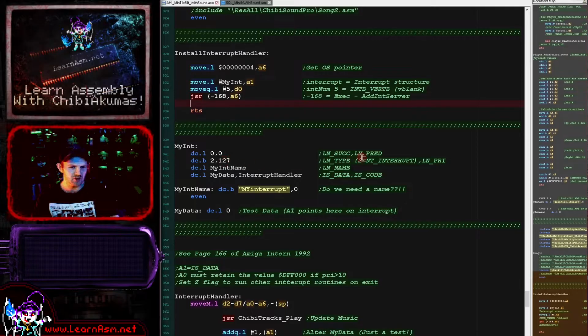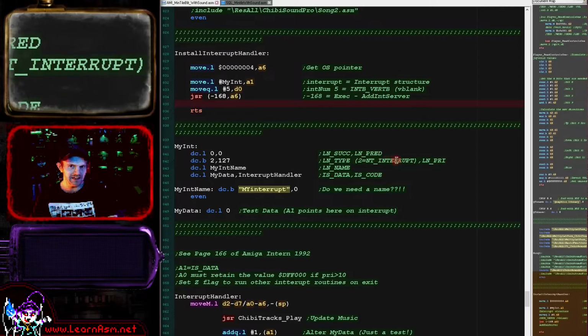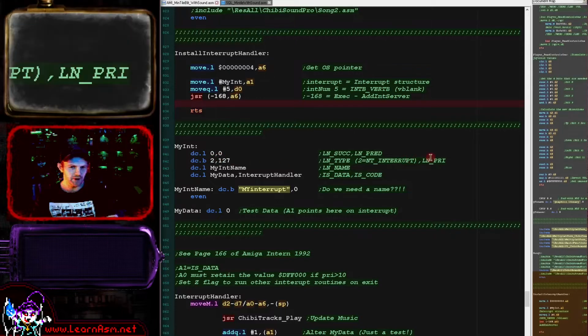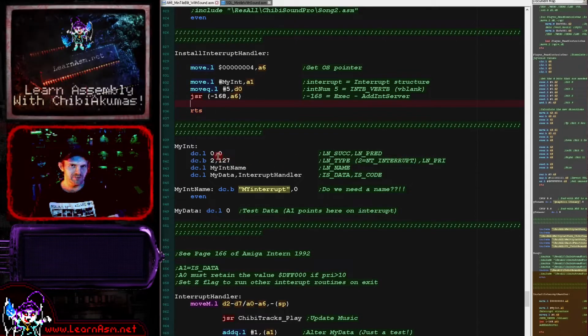We are loading a type. We need the type to be NT interrupt, and that is a value of 2, so we're loading a 2 there. And there is a priority, and we're giving it the value 127. Now, these are fixed values. Basically, we would just leave these the same.